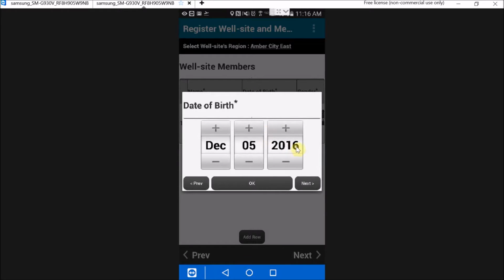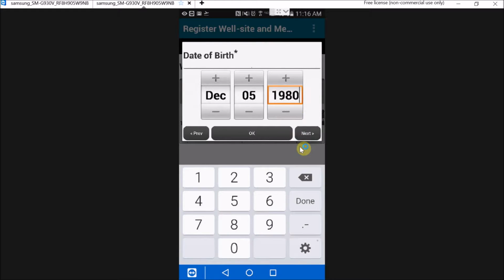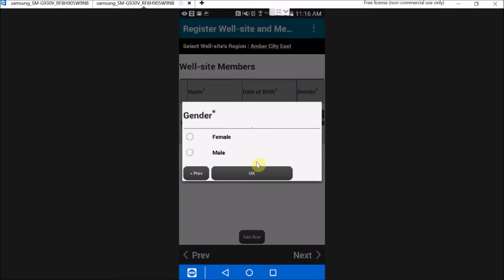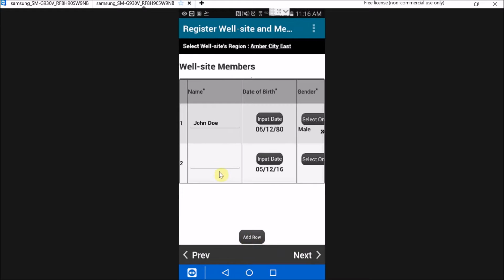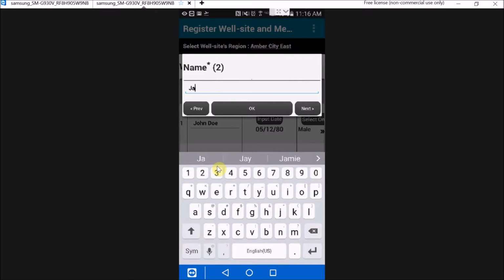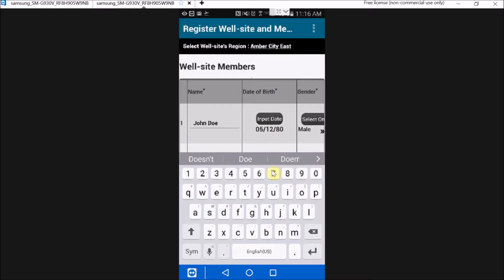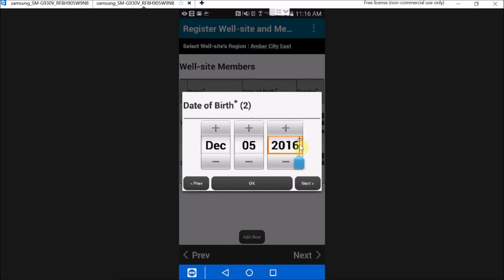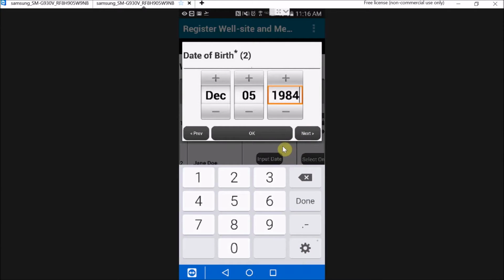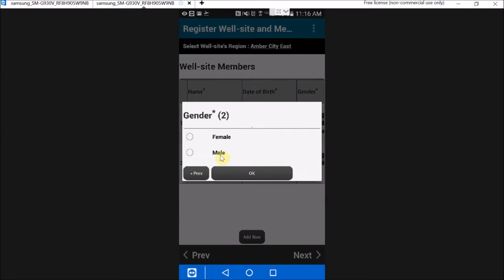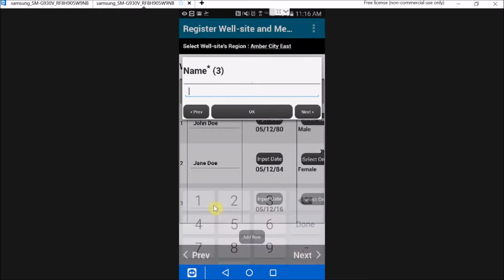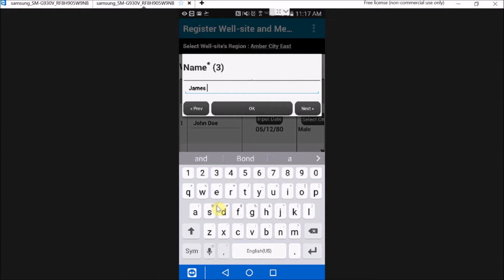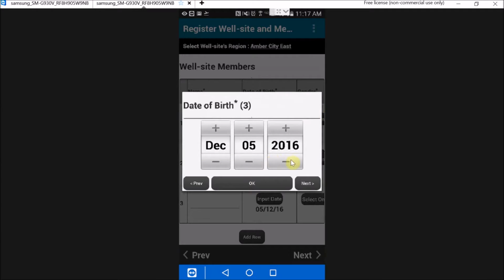date of birth, and gender. Now if I wanted to add another well site member, I can just add another row to the table and enter the same inputs. I can also navigate from question to question by using the next and previous buttons.